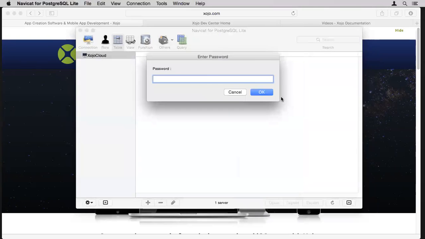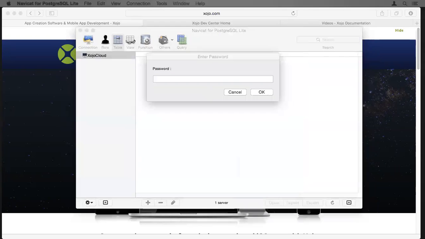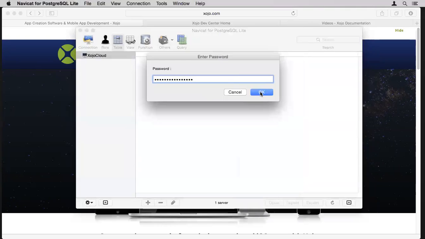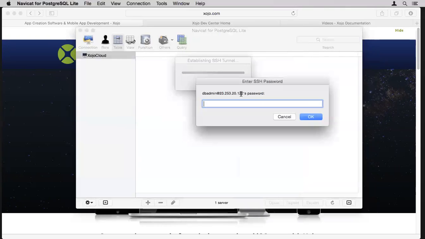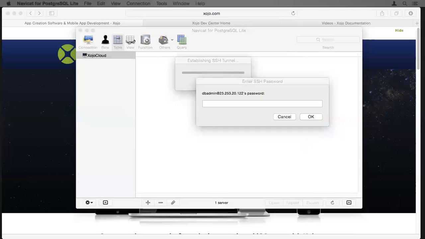Oops, I guess I didn't put in the right thing somewhere. So the question is, enter password, but which one does it want? Let's try the server password. Nope, it wanted the SSH password.